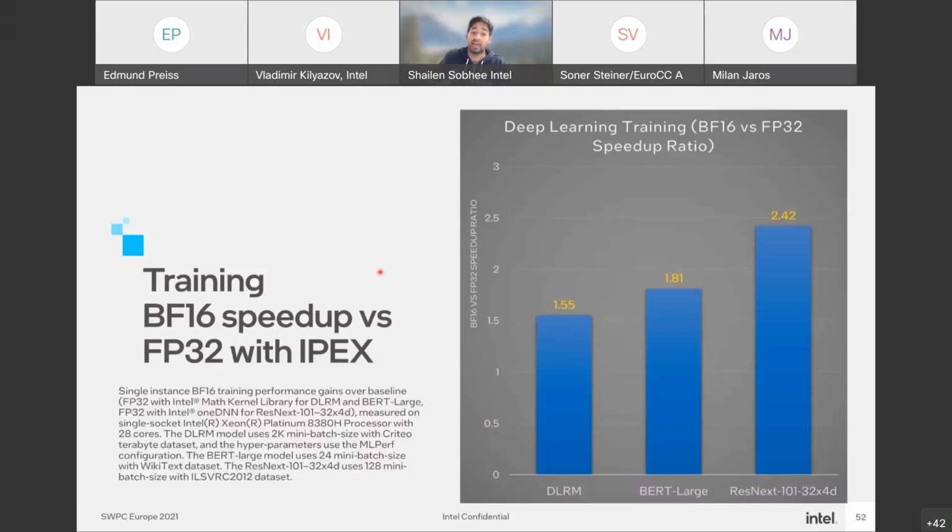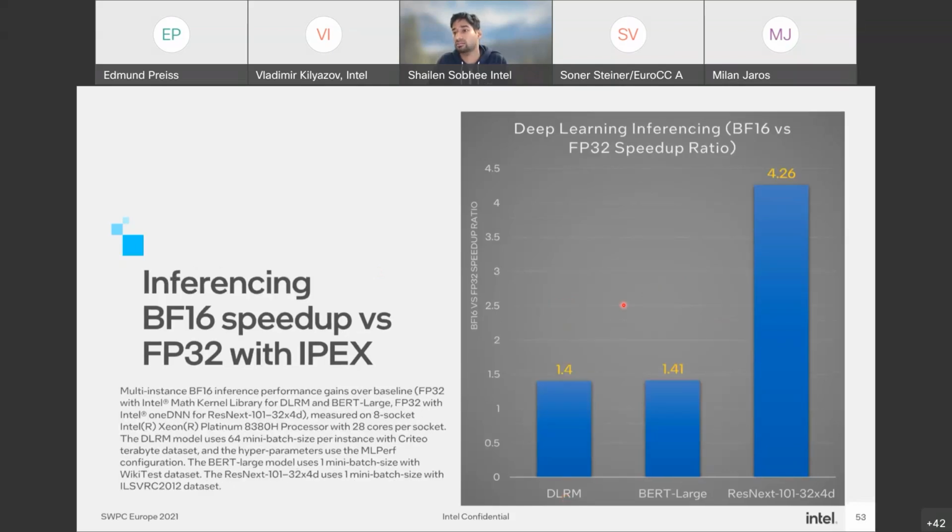That will be Sapphire Rapids and upcoming discrete GPUs from Intel and IPEX, if that feature is not yet upstream in stock PyTorch, right? So bfloat16 gives speedups of 1.5x plus across the board. That's for training, and same story for inferencing, speedup of 1.4x plus. So that's a value proposition right there.